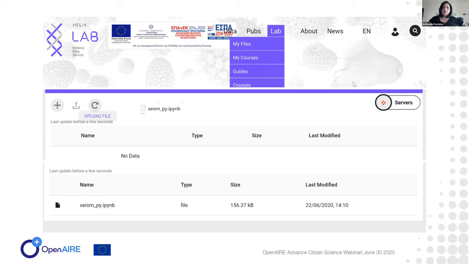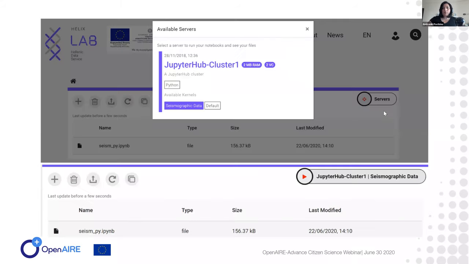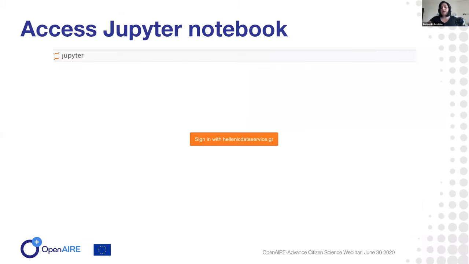Once you upload it, you see here servers. So now I have to click on servers. You'll see this window which says available servers, and you have to click seismographic data, because I want to use the server that was set up and created for that purpose. Then you press the run button here to initiate the process. And of course, don't forget you have to upload the data you want to use. Evgenia will show you where you can find them.